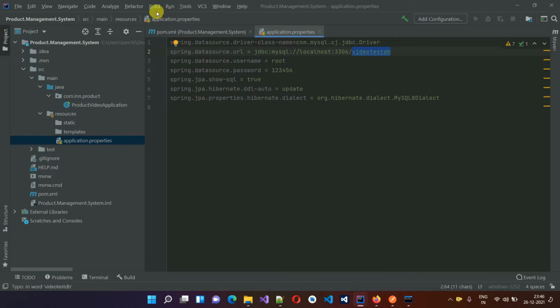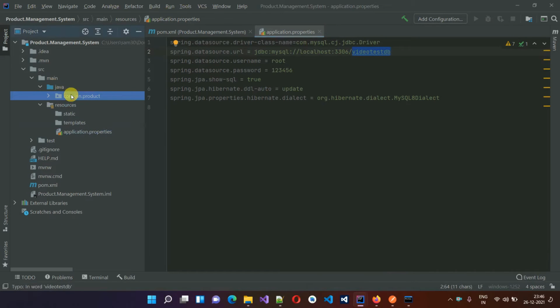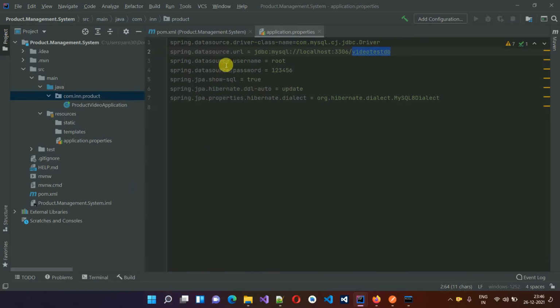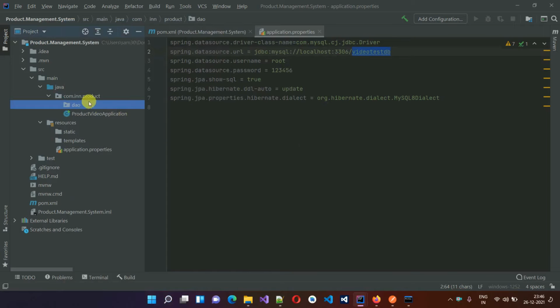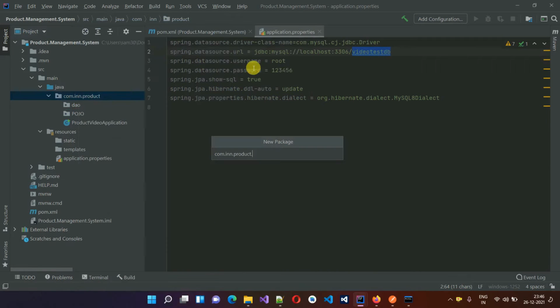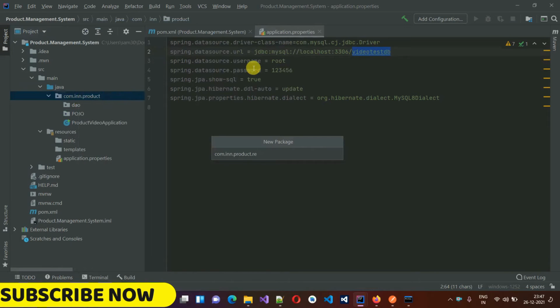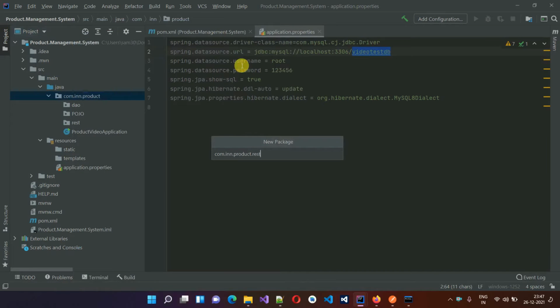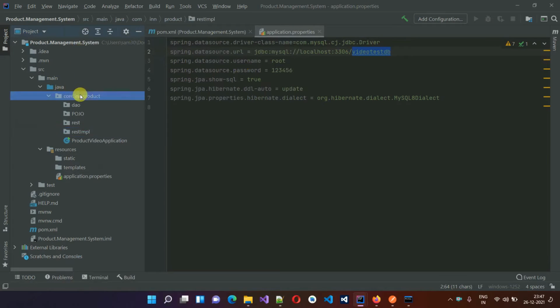First thing I'm going to do is create a few folders inside this one. For that, right click on this, new, and I'm going to create one package, that is DAO, for the database operations. Next, I'm going to add one new package and I'm going to add one POJO. You can also name it model or something else. This is all per your choice. Next I'm going to create one REST package, and another REST impl. Another is service.